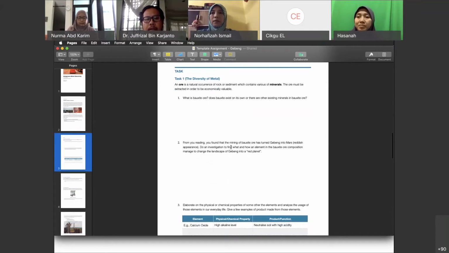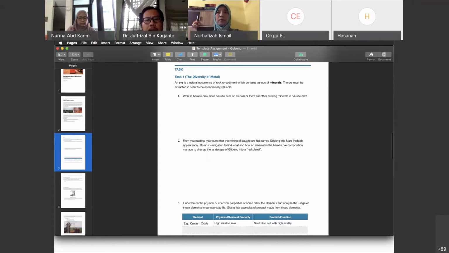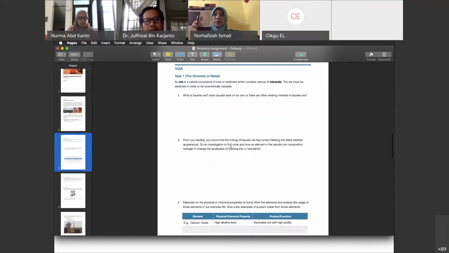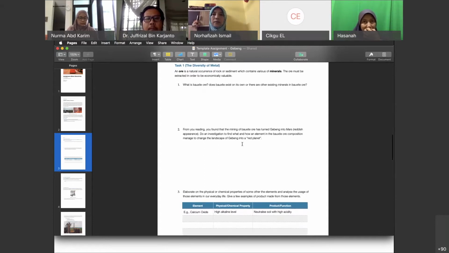If they read the material that I supplied to them, they know that bauxite will not give the reddish appearance to Gebeng. It's the other mineral. Actually, when you extract bauxite, there are other minerals that exist together with bauxite, so when they read the articles, they'll get this. They can answer the second question, which is the next level of the taxonomy, when you have to apply the knowledge.